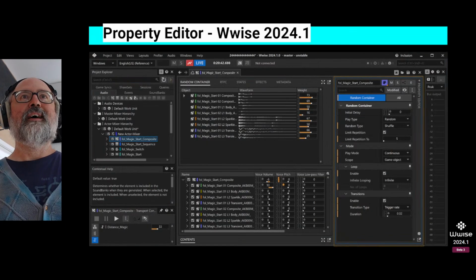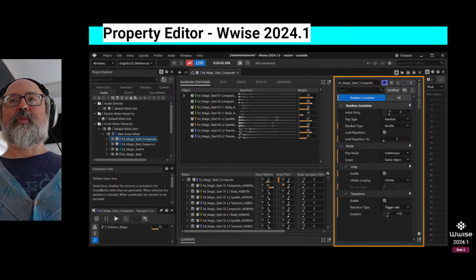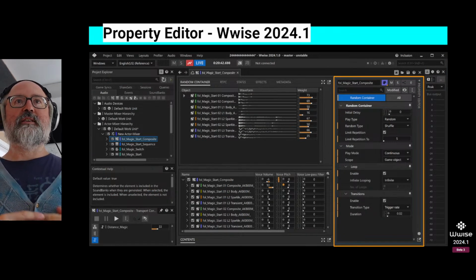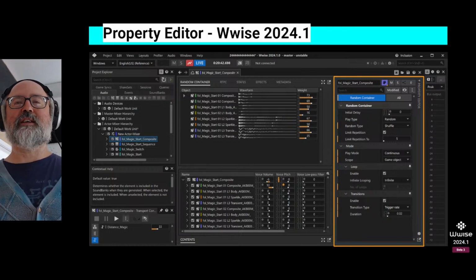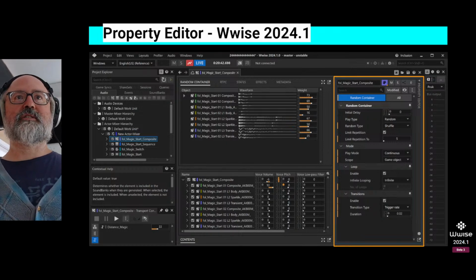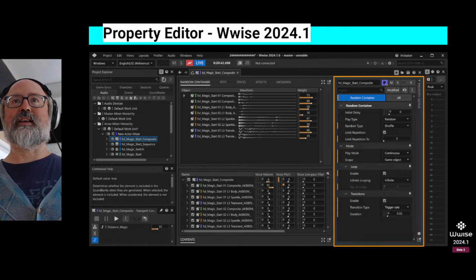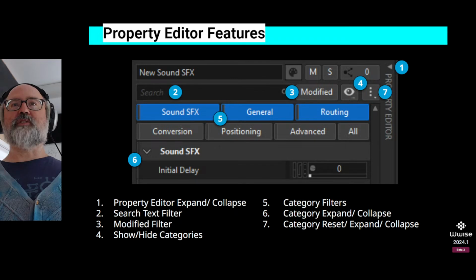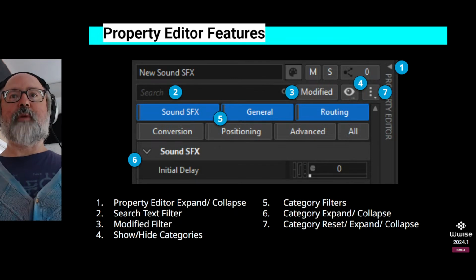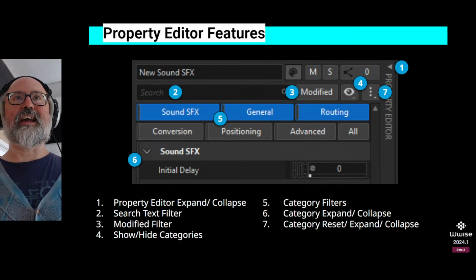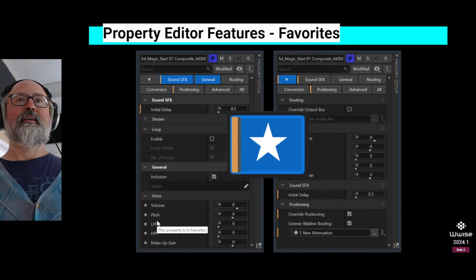And one of the big things in 24.1 is the new property editor, putting your properties into context across your different objects and giving you access to a bunch of different features that will speed up your workflow when you're setting properties for your objects.